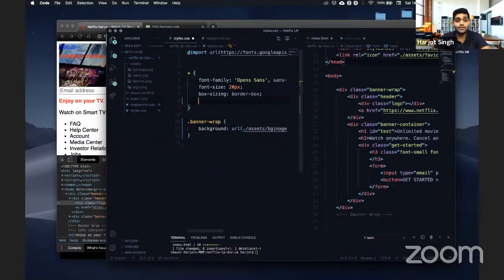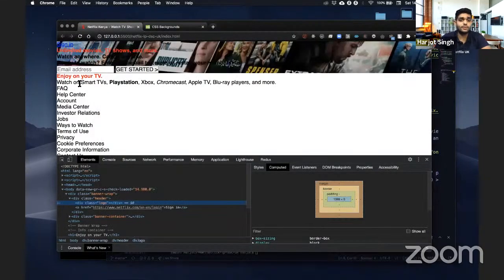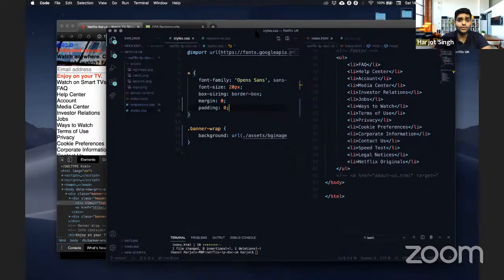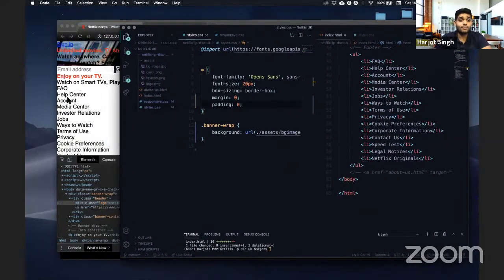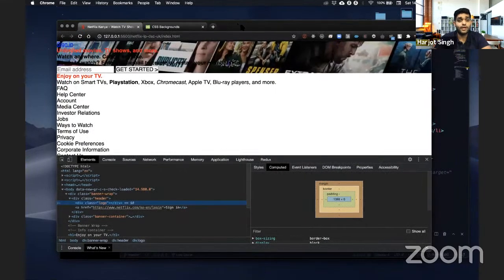So what I'm going to do is inside the universal selector, I want the margin and padding for all the divs, all the elements, to be 0. So I'm going to change margin to 0 and padding to 0. And awesome. That removes the margin and padding. Next thing is we need to give the banner wrap a height and a width.